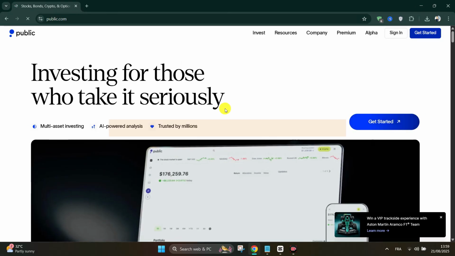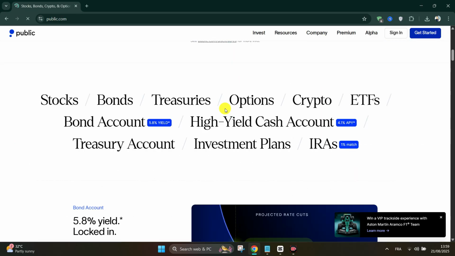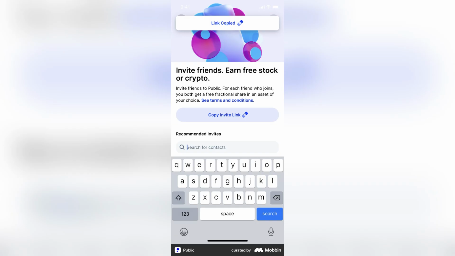Today I'm going to show you how to invite your friends on the Public investing app and earn free fractional shares. It's actually super easy. First, open the app and head over to your portfolio screen. In the top right corner, you'll see the rewards button. Tap on that now.